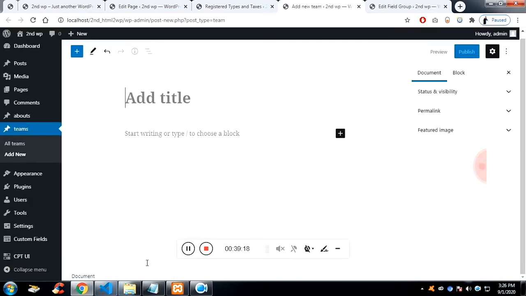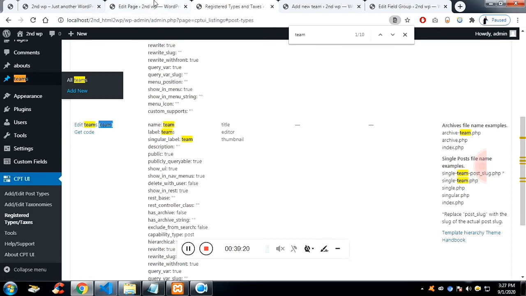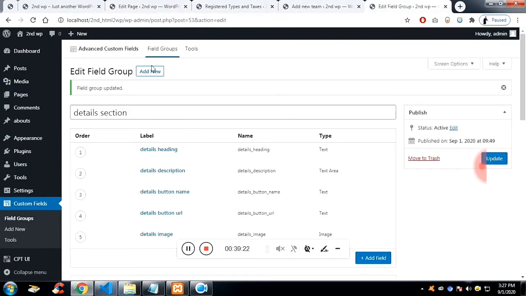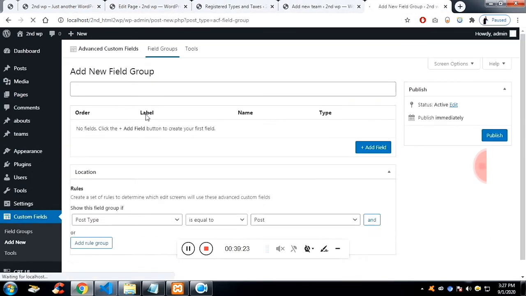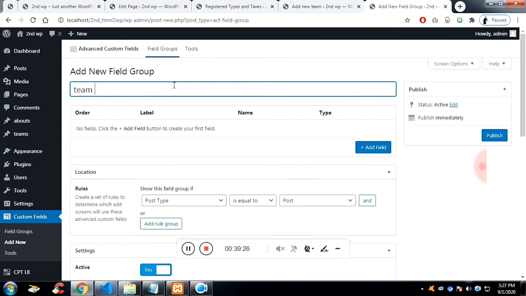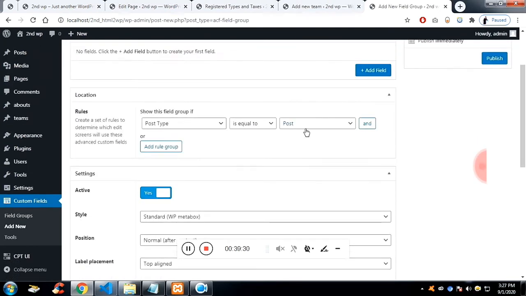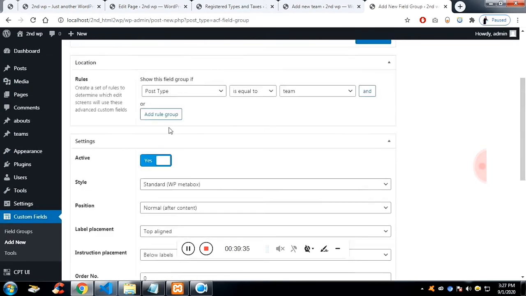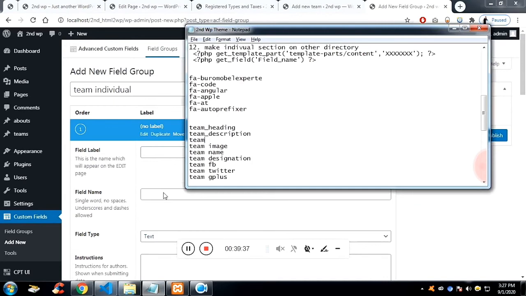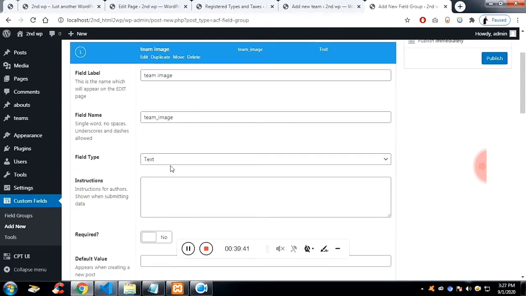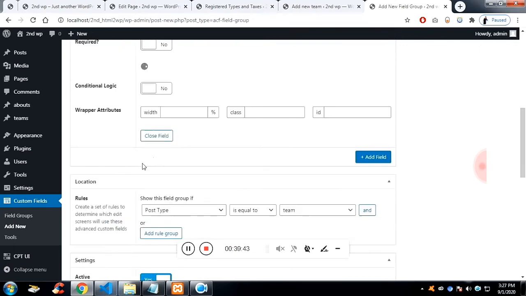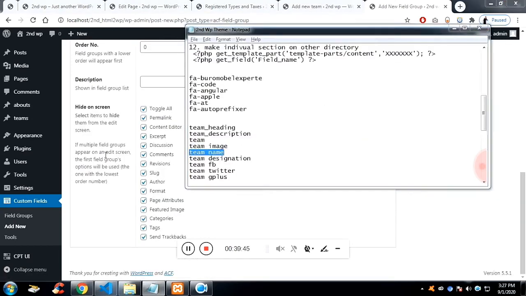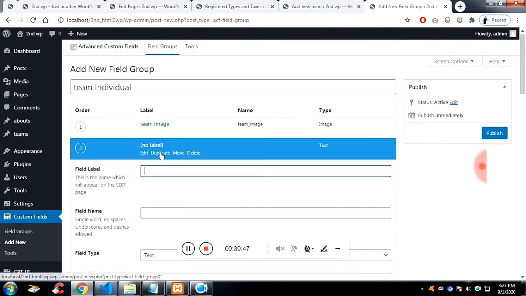To add it, I'm again getting into the custom field. I want to show this on the post type which is equal to team, which I have created just now. We have here image, and I believe everything is repeating again.